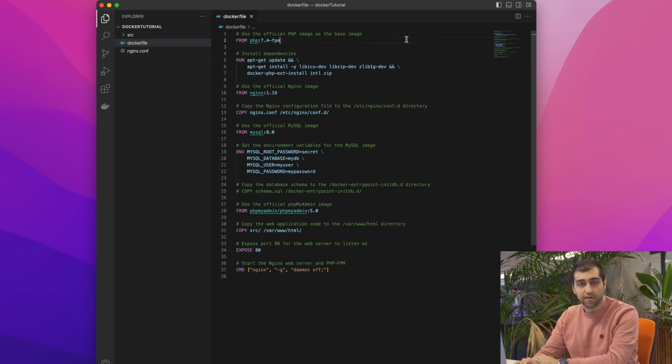So as you can see here, I created a Dockerfile for a web application that runs PHP. It has Nginx as a server and MySQL as the database. So in a Dockerfile, you need to specify which images you would like to run.